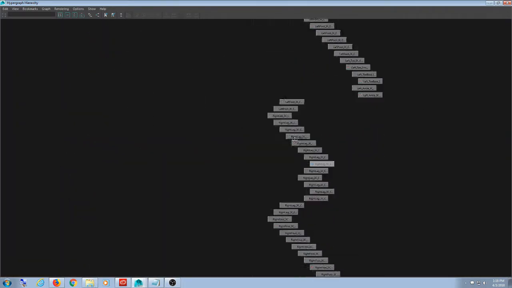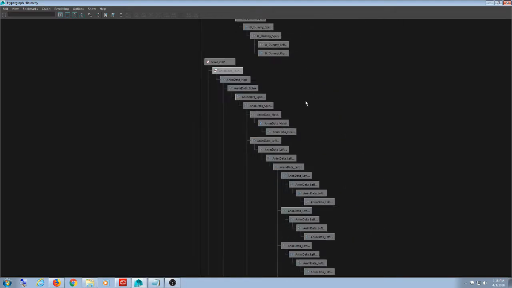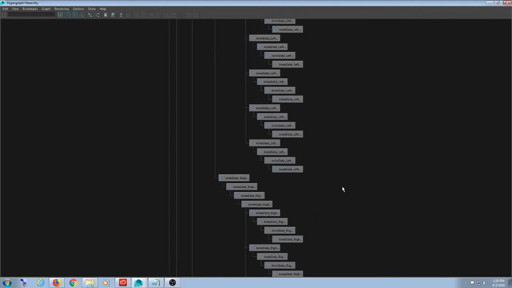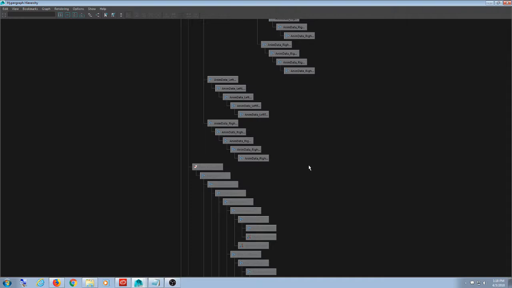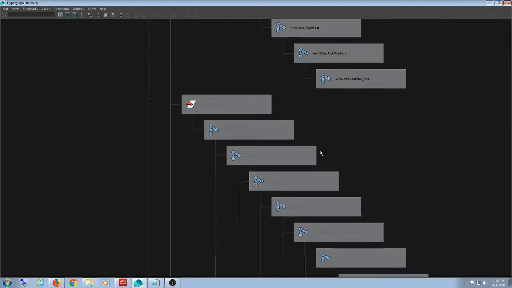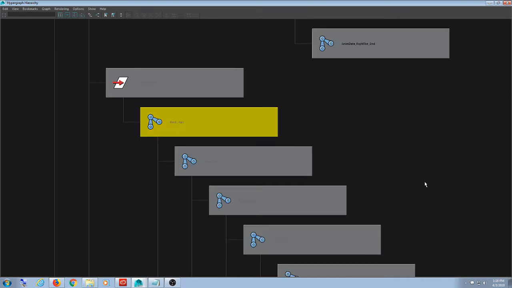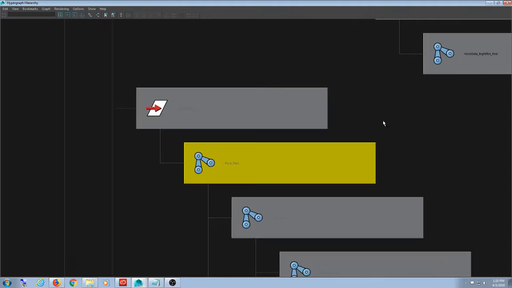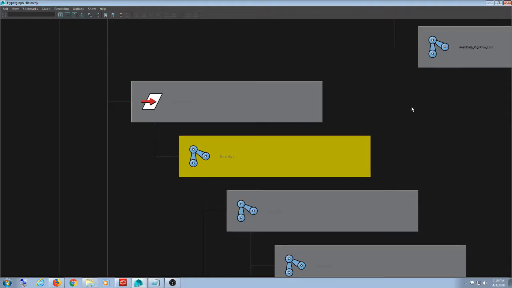We're looking for what's called a bind joint. You see joints that are anim data. We're looking for bind hips. Okay, it's called bind hips. It looks like this. It should be kind of at the bottom.